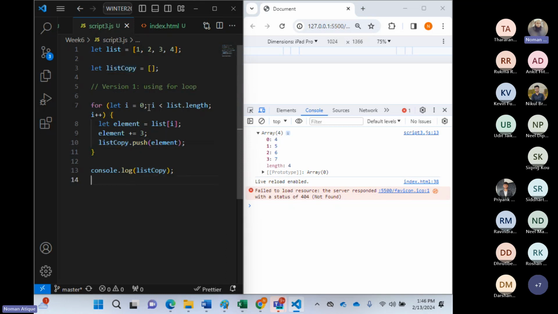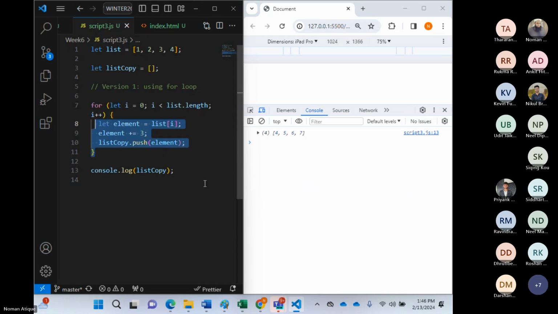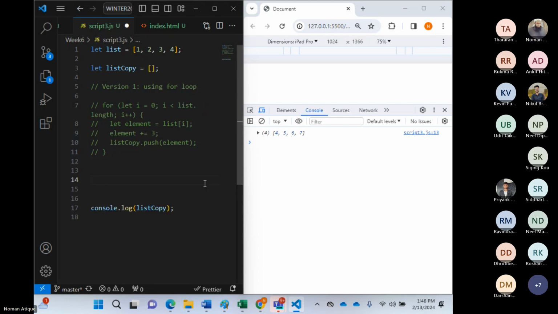Because this is very important. Because after the for loop, I'll go for the other loops. I want you to understand that one. Wonderful. Now, this was version 1 by using the for loop. Can I do the same by using the for each loop? Yes. So version 2, using for each.